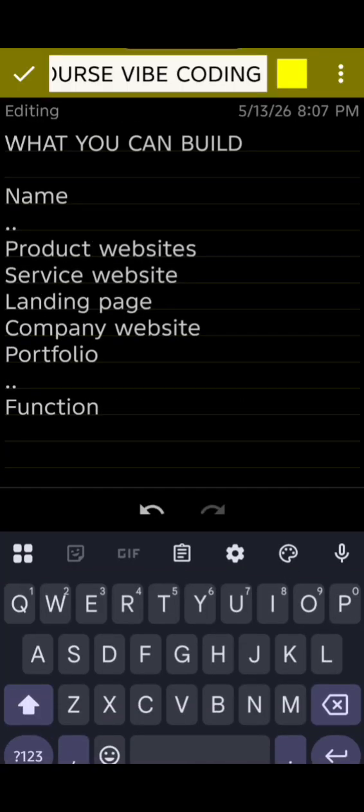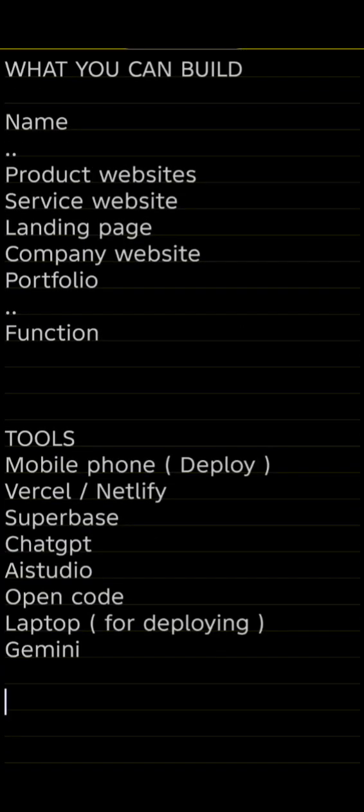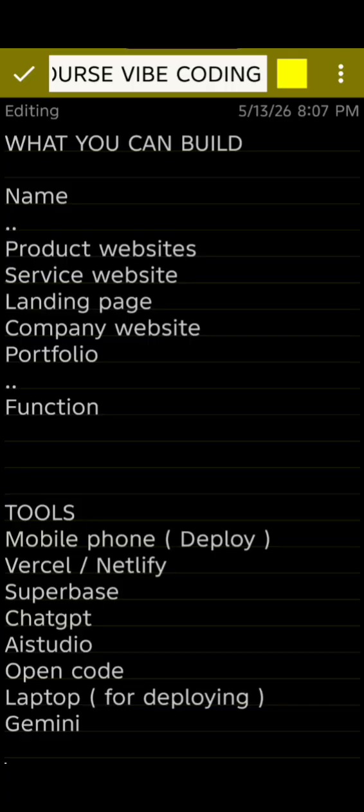Now, what can you actually build in this particular crash course? You'll be able to build product websites, like maybe you're selling a product and you want to build a website about it. You're selling any kind of service at all, you're able to build a website or landing page about it. A company website with different pages, you'll be able to do that. And you can build a portfolio as well. So these are the things I'm going to be focusing on right now.